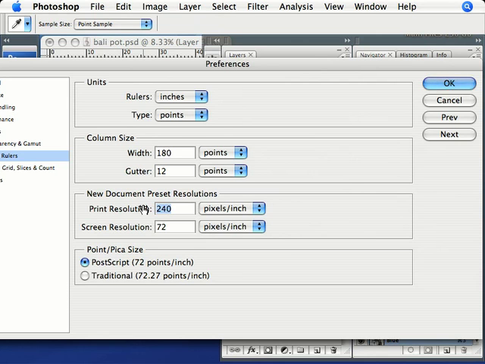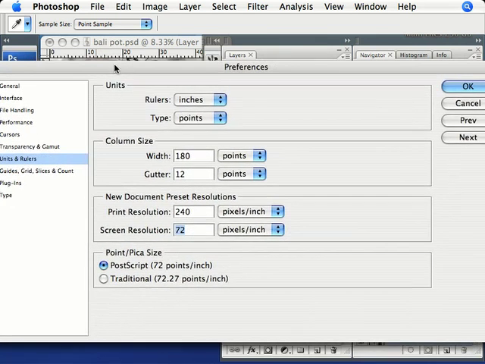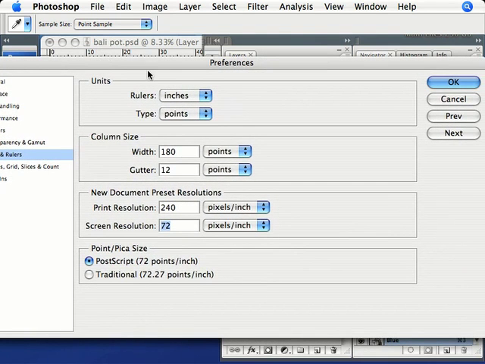But I find that there's really no advantage to going above 240 for print files, so I tend to use 240. Screen resolution is 72, don't change that. And we'll talk about resolution on another tutorial. Point and pica size has to do with a slight discrepancy in size when it comes to using points. Just leave it as PostScript is my advice. But again, this is something that I just don't meddle with.